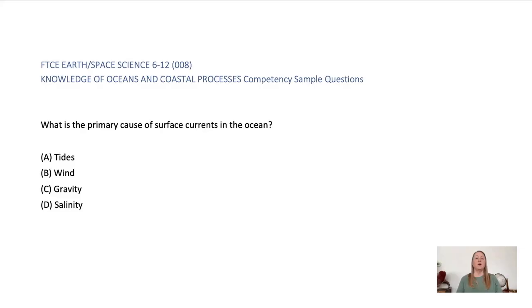What is the primary cause of surface currents in the ocean? A. Tides. B. Wind. C. Gravity. Or D. Salinity. Let's look at this through the process of elimination.